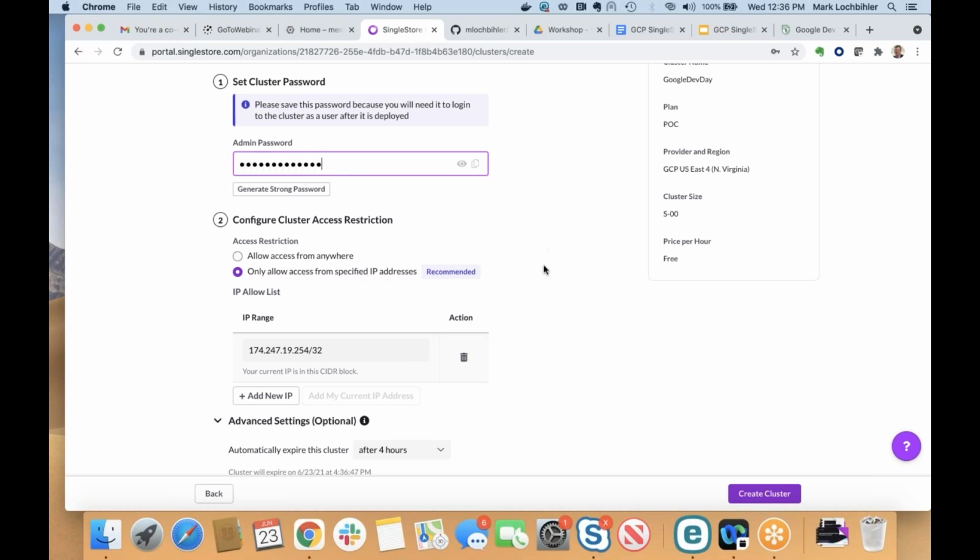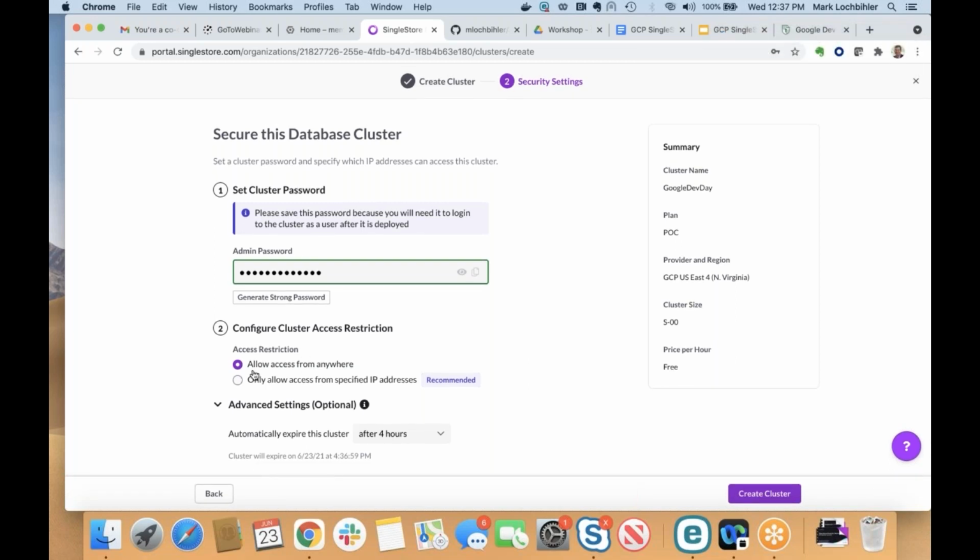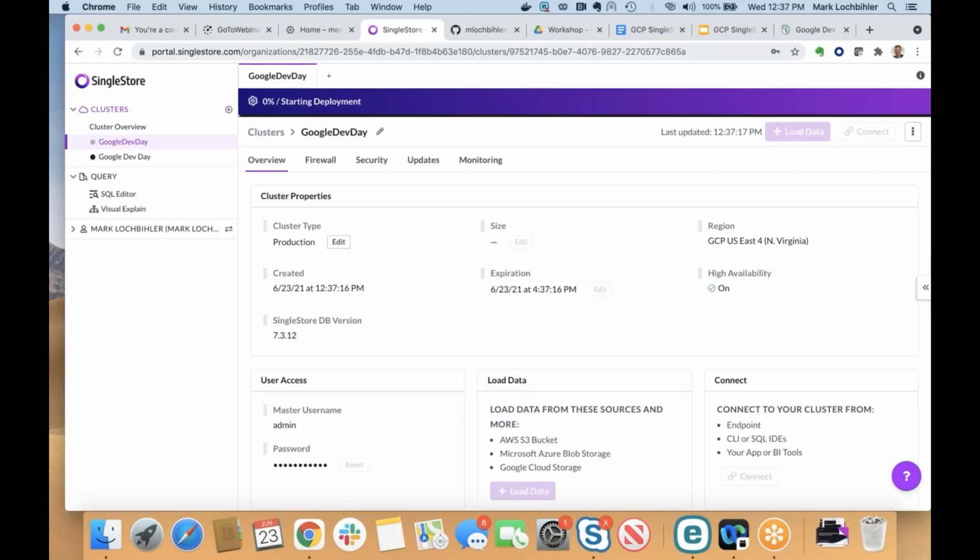This password is going to be how you log into the SingleStore cluster and create your databases. So you'll log in with the admin ID, ADMIN, user, and whatever this password is. Again, I'm going to allow access from anywhere, and I'm going to have this expire after 4 hours, but your free trial will last for 30 days. So I'll hit create, and this is the screen where it's going to go from 0 to 100. And when that's done, the cluster will be available to you.